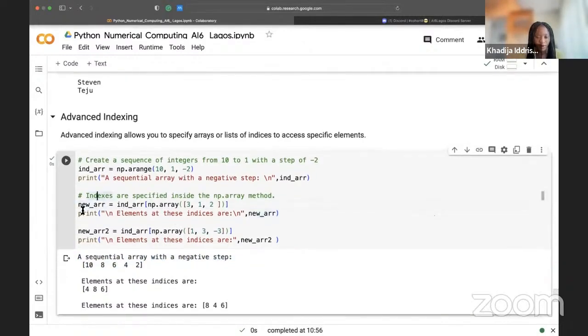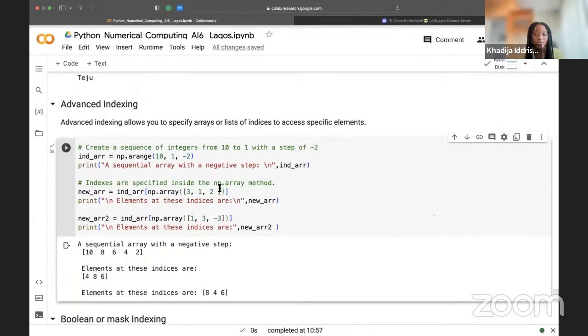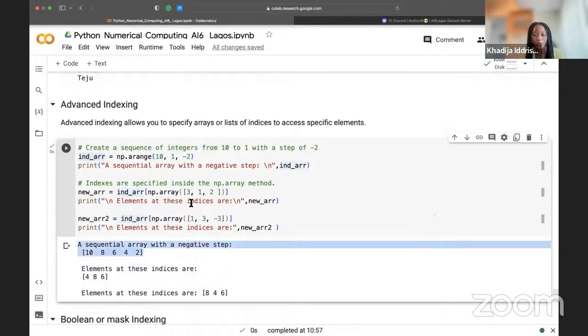Now let's try to have another array like this. So we have our array which has the values of 3, 1, 2. And you can see what we are trying to do here. We want to take out the elements at these particular indexes from this first array, from this index array, right? And this array was what was printed down here. And we want the elements here.